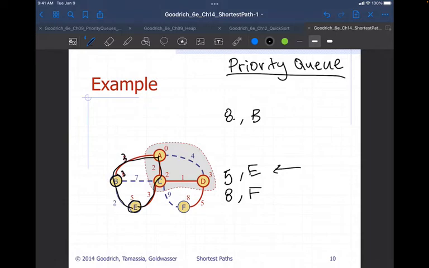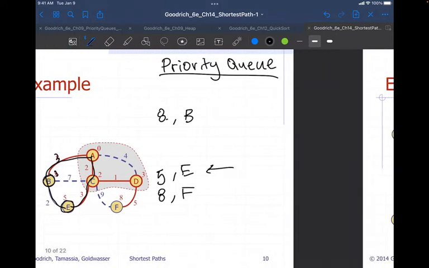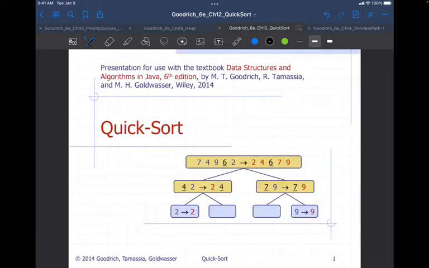Okay, cool. So that's Dijkstra's algorithm. You'll definitely hear about it, and it is an application of a priority queue. That would be the thing to remember for the quiz.